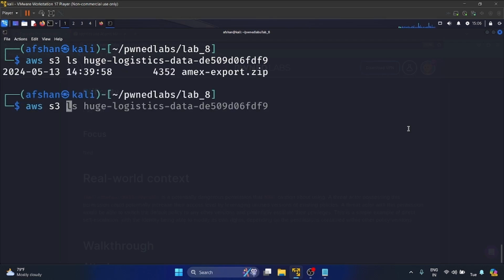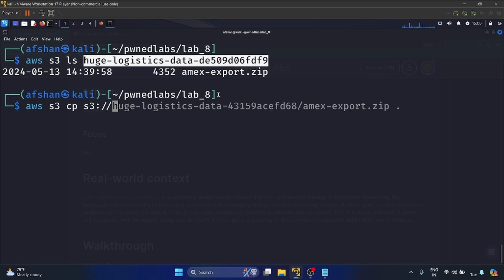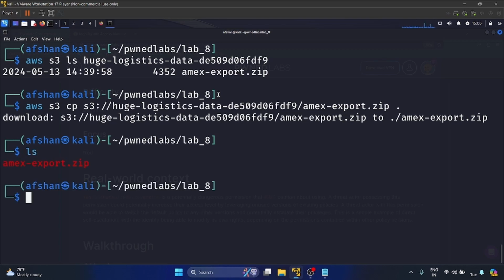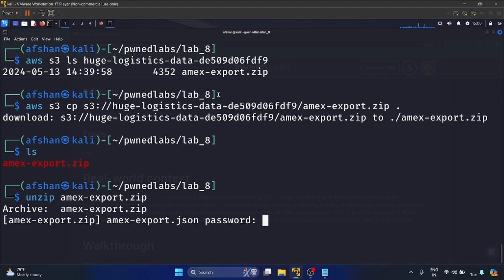Let's write AWS S3 CP to copy this. S3, copy the bucket name, mx export.zip, and I want it in my current directory. Let's hit enter. Now we have the zip file. Let's unzip this, and we have to provide the password.